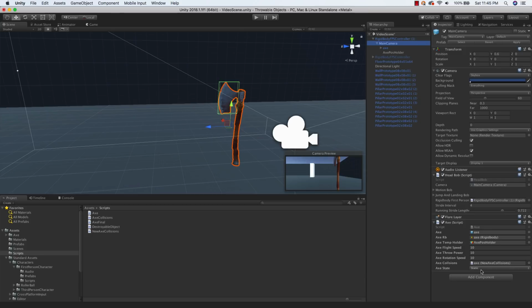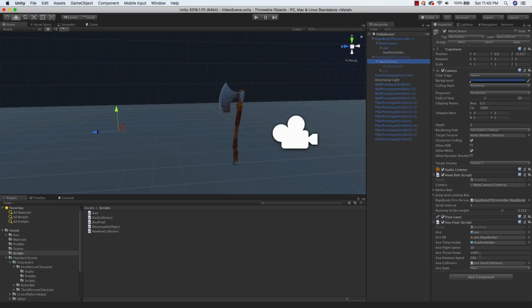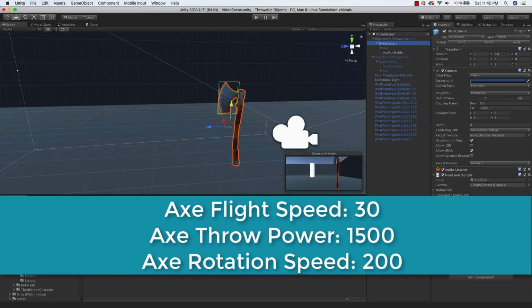Okay, now we do have several variables set here, the flight speed, throw power, and rotation speed. And I'm actually going to look at my previous example in order to get the initial values for this. Of course, you can play around and test these values and mess with them however you want, but I really played around with them a lot myself, so I'm going to go ahead and copy over the values that I have, and I'll be sure to show them on screen as well. Okay, so if I just look at my main camera over here, I've got values of 30, 1500, and 200. So let's go ahead and plug those in.